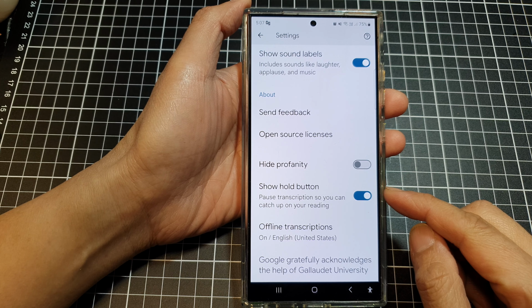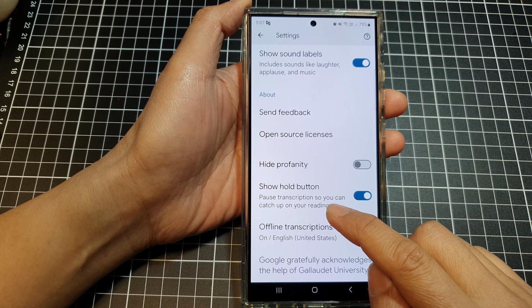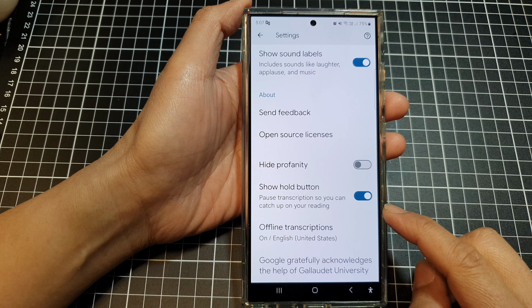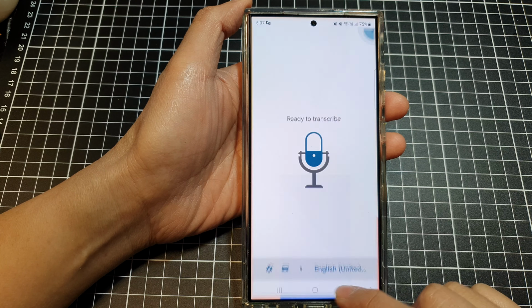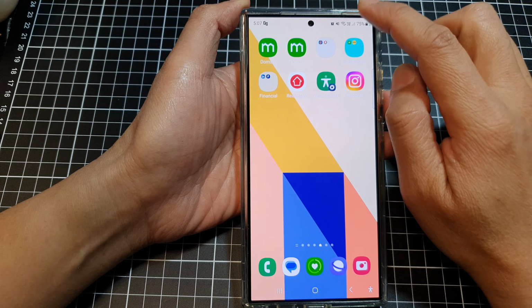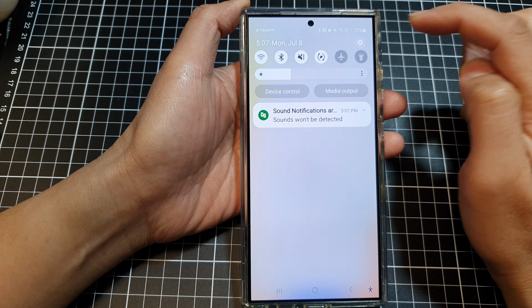How to enable or disable live transcribe show hold button to post transcription on the Samsung Galaxy S24 series. First, tap on the home button to go back to the home screen. Then swipe down at the top and then tap on the settings icon.